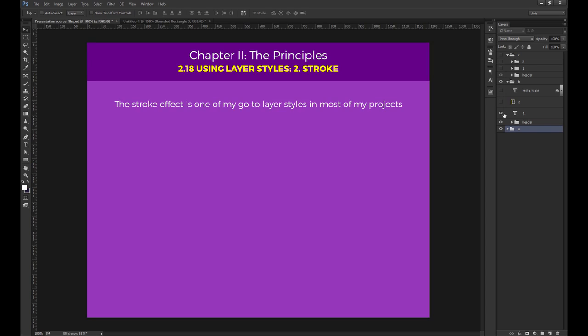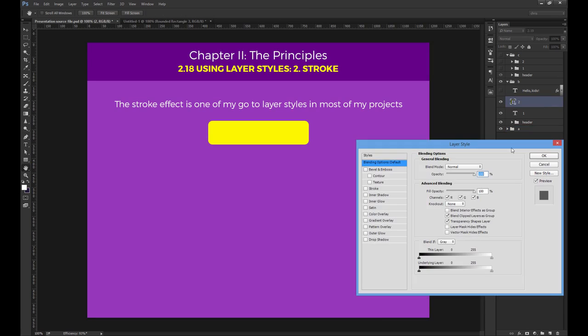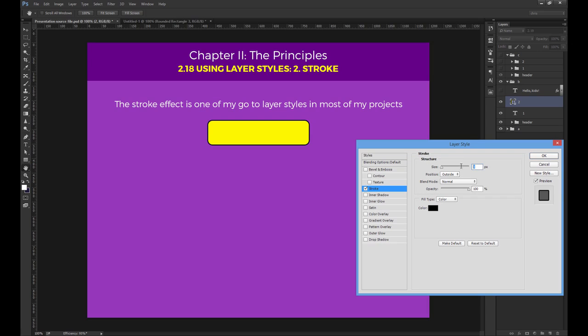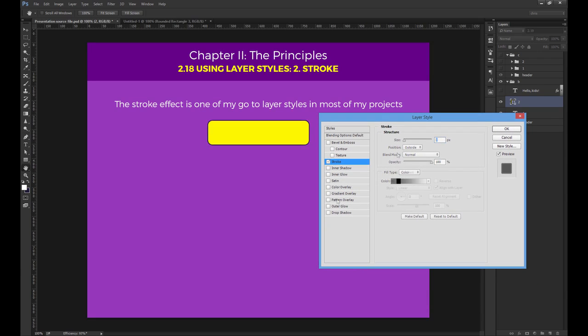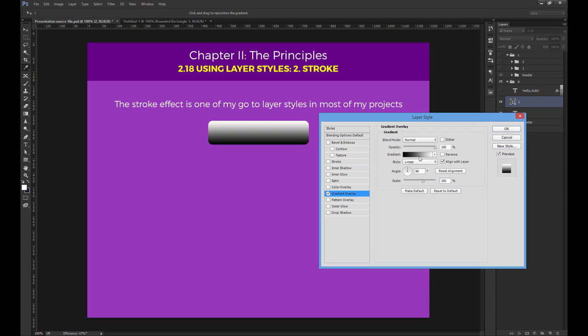Stroke. The stroke effect is one of my go-to layer styles in most of my projects. I love it because it's versatile and it gives me loads of options when I combine it with other effects. Let's take a button. The normal approach is to set its position to outside and have it between 1 and 3 pixels. This is pretty much standard. One thing to note is this. When you're using gradients, you can't use the color picker immediately. You have to first commit to the gradients by pressing OK, and only then will the color picker work.